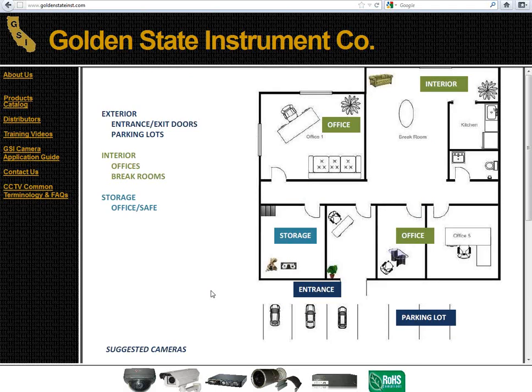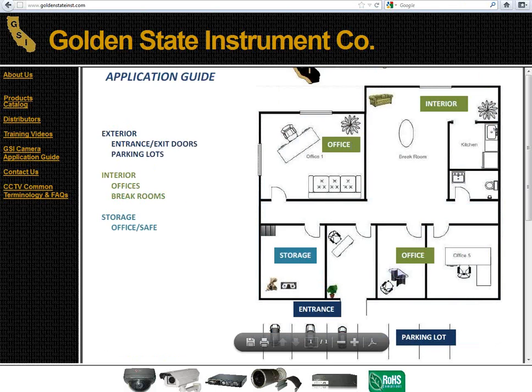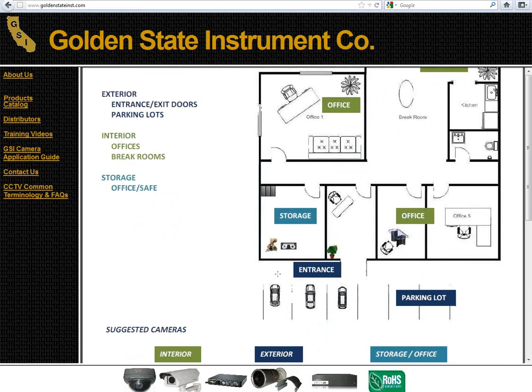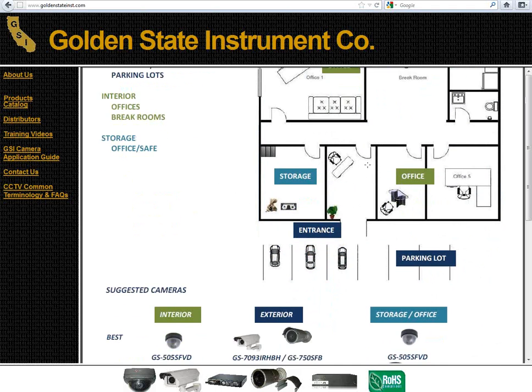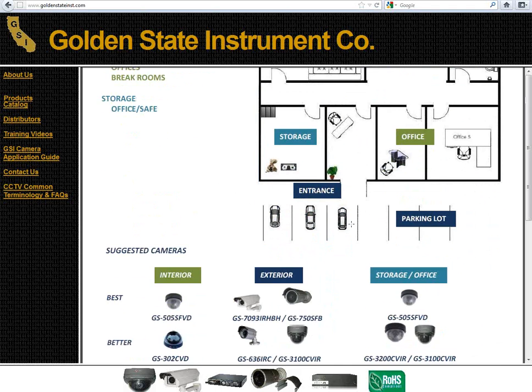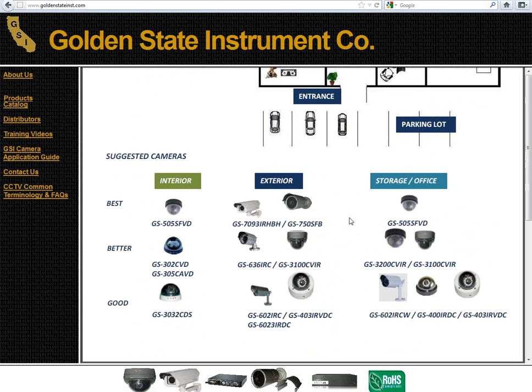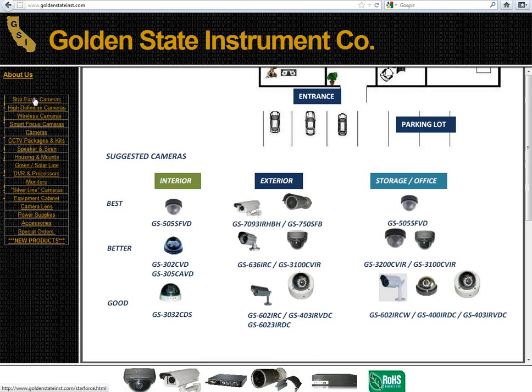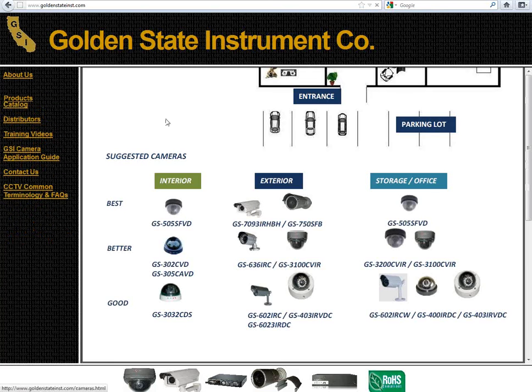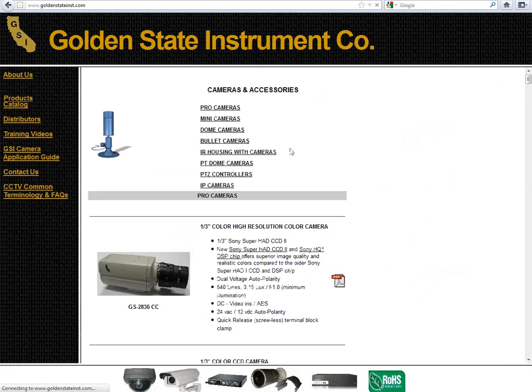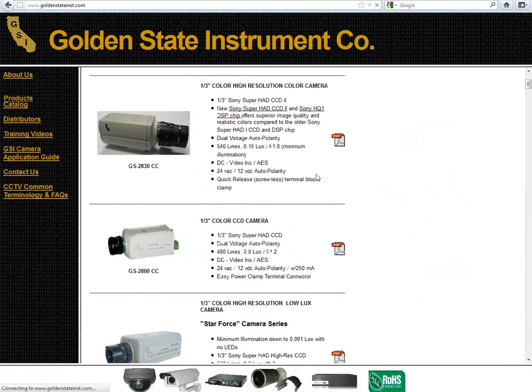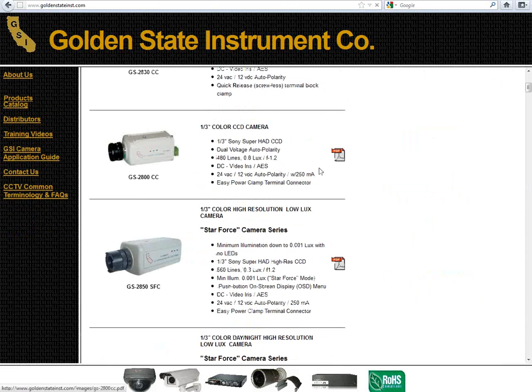So basically, for our office, you'll see different scenarios: the interior, the storage, and the outside. And then it gives you a list of cameras we recommend using for those situations. We also have a list of cameras on the website, different types, with the spec sheets next to it.